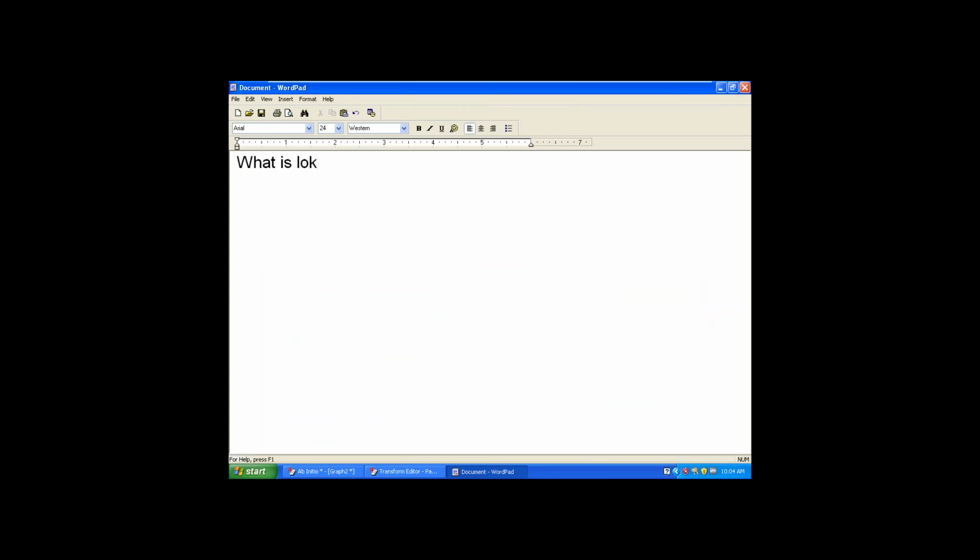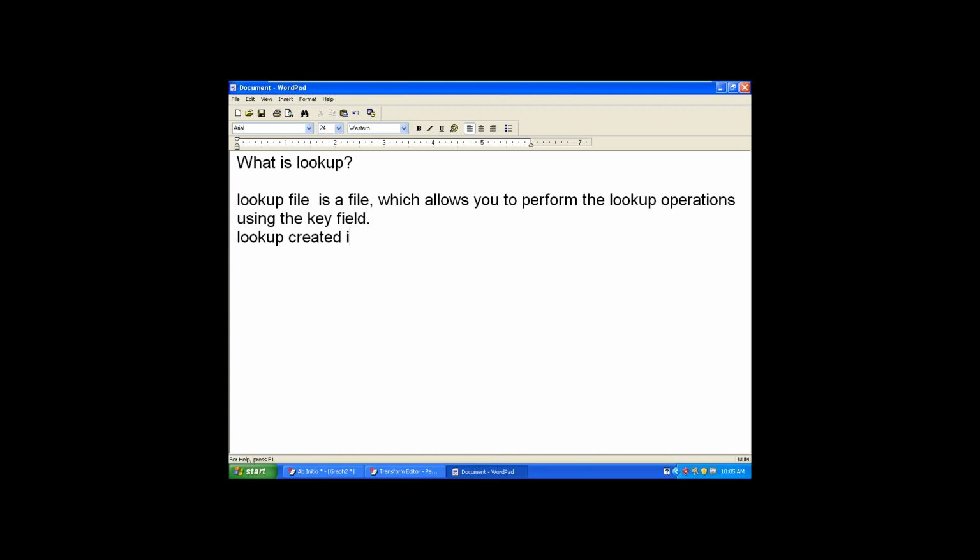What is lookup? A lookup file is a file which allows you to perform the lookup operation using the key field. Your lookup creates indexes in memory.